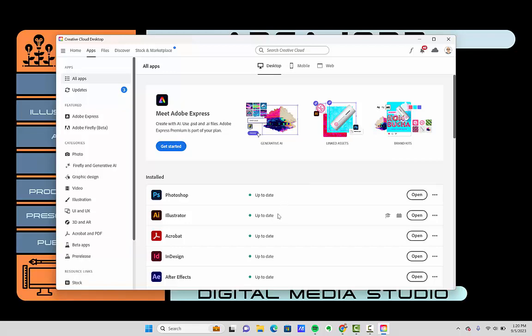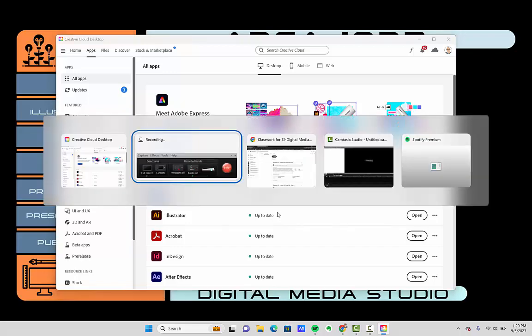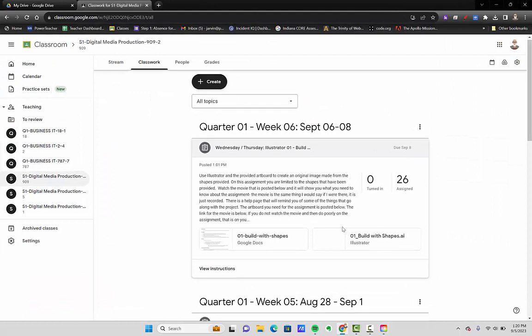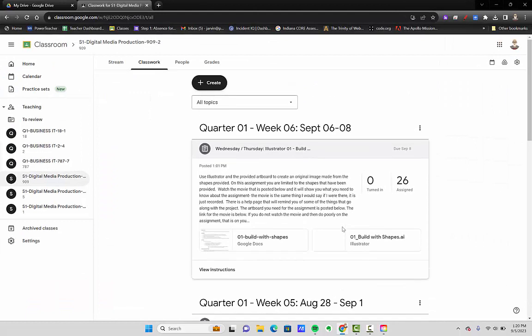Now, my next destination is going to be Google Classroom, right? Because now I want to turn our attention to the first assignment that you're going to do. It's called Build with Shapes, and I want to show you how it's going to work a little bit. Okay.